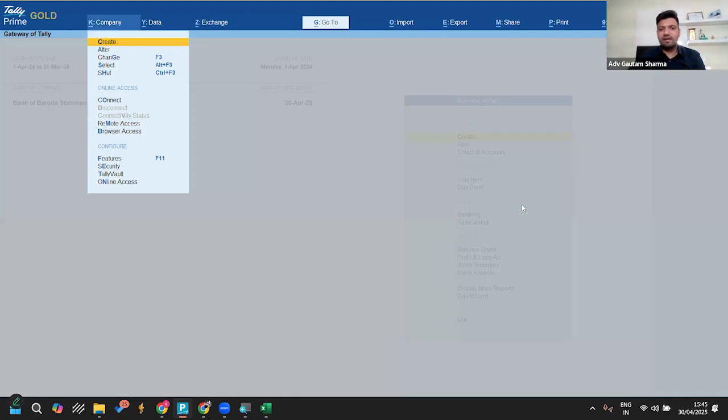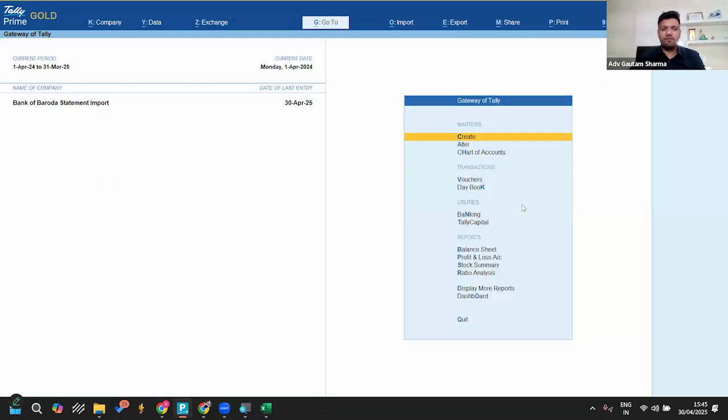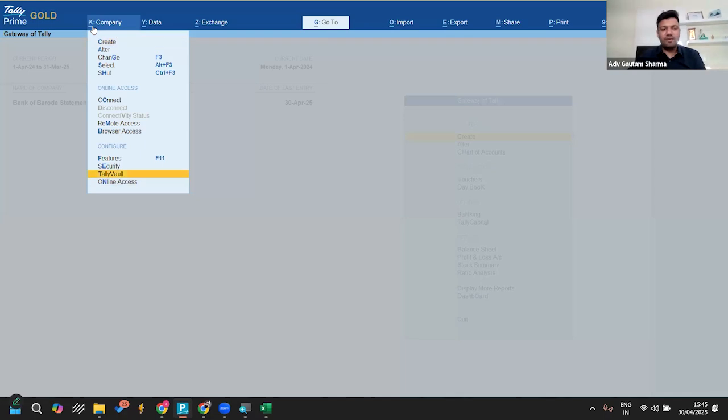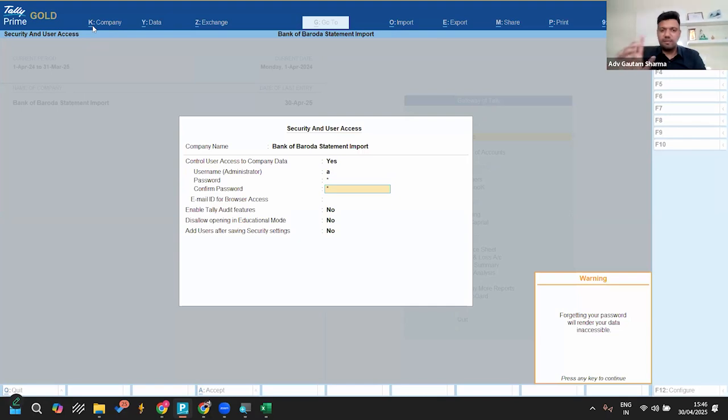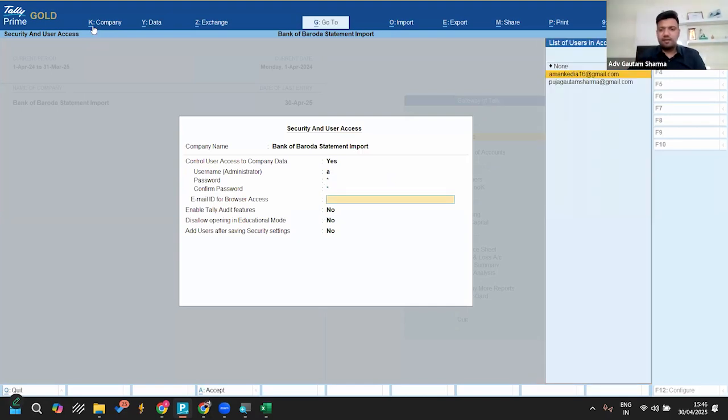We all know for creating a user, first of all, we have to enable the security options in our Tally. For that, from Gateway of Tally, simply we can go to the company option, that is Alt K. From here, we can select security. Here, control user access to company data, we have to make this option as yes. And then for admin, we have to give an ID, and then we have to give a password. You can give any password. You have to remember your password.